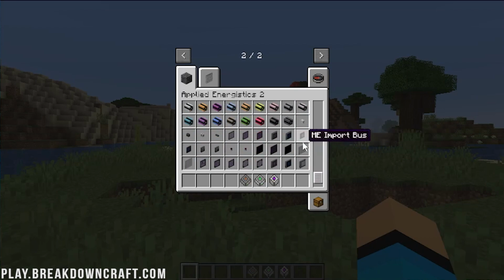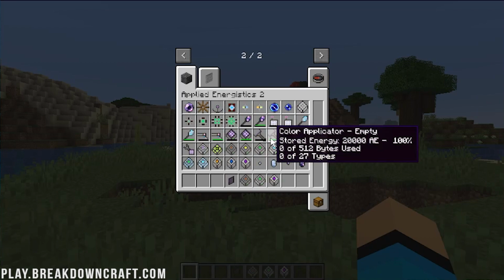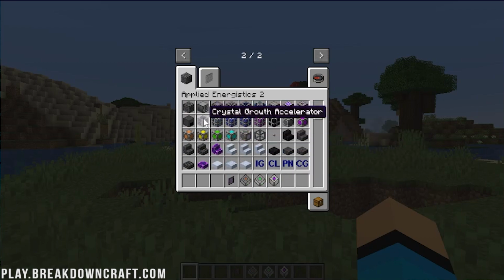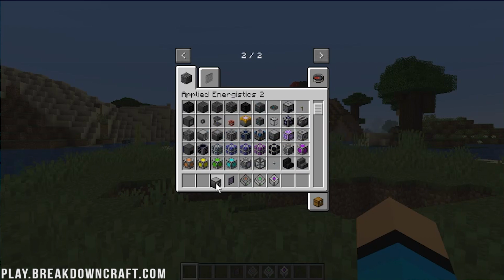Now, obviously, you will have to generate electricity for this to work, right? You will have to generate electricity to be able to power your servers and power your storage system. But overall, it is a pretty cool thing. So there we go, ME drive.